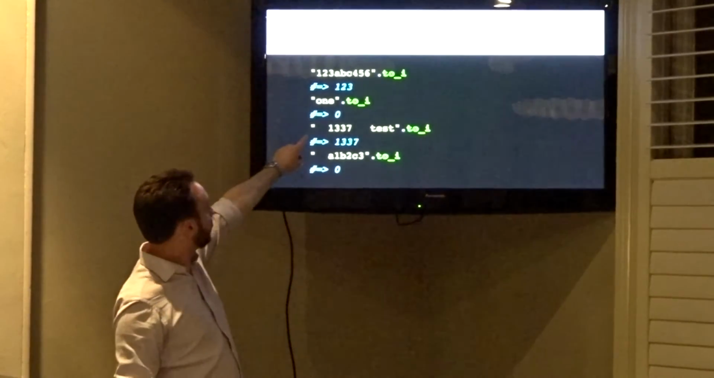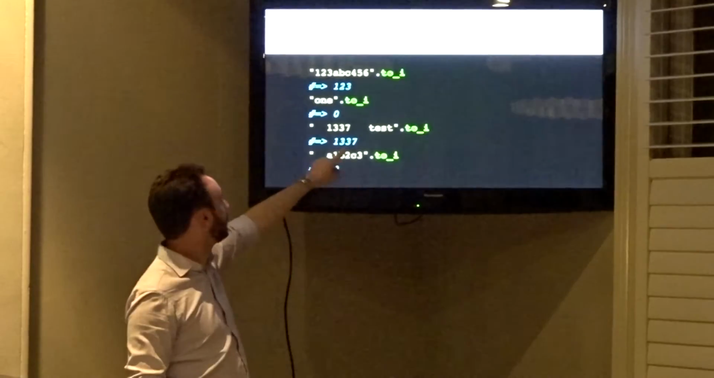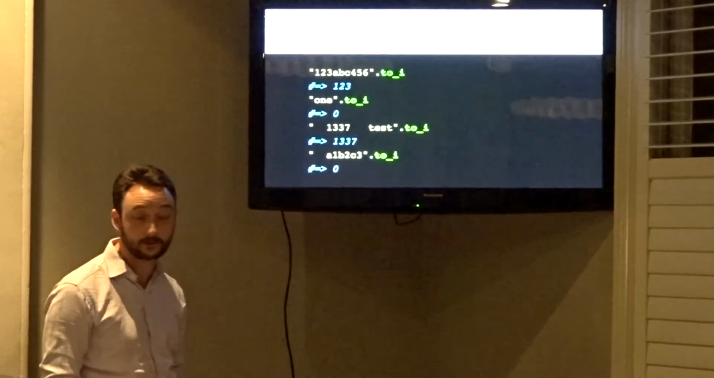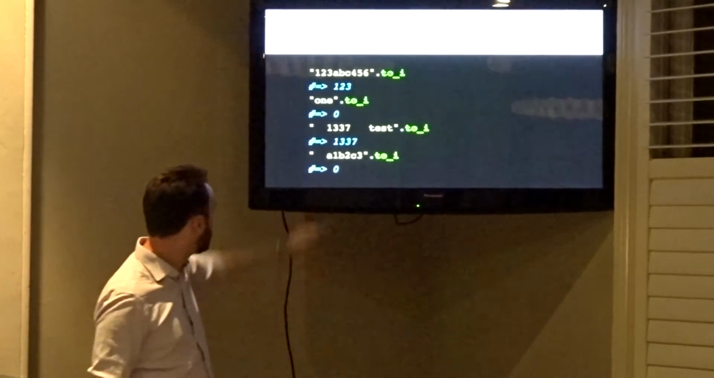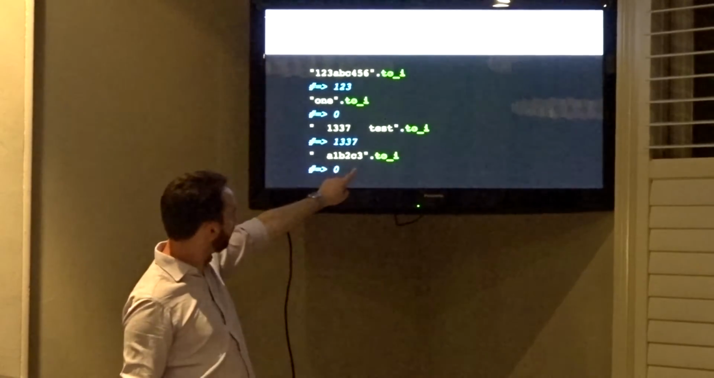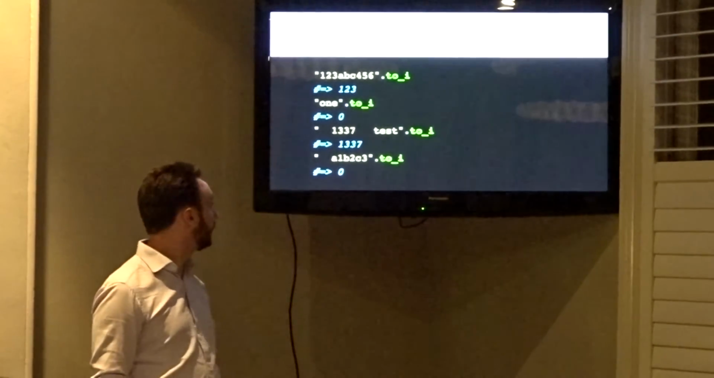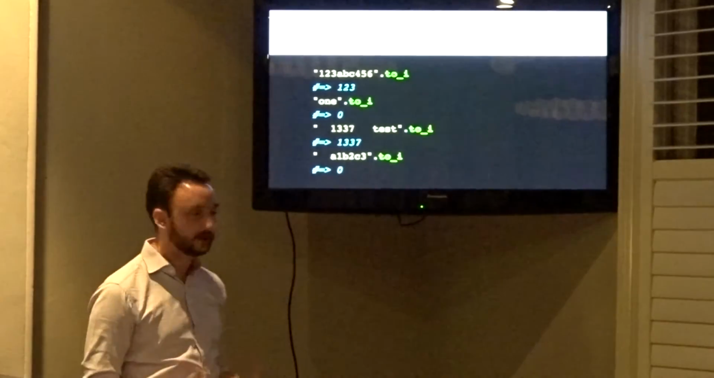So this one starts with white space and has a bunch of white space, but it still just returns the first number. So it ignores leading white space, which is really handy. We don't have to care about any of that. And this A1, B2, C3, because the first letter in it is A, returns 0, which is good. I think it would be too much magic.